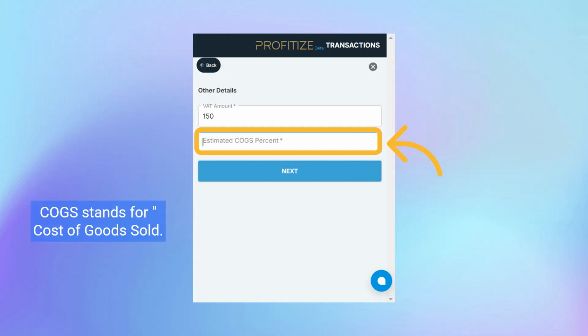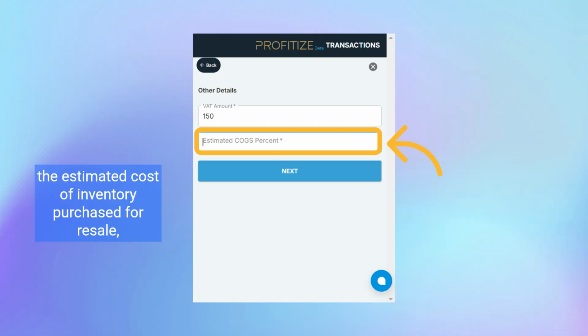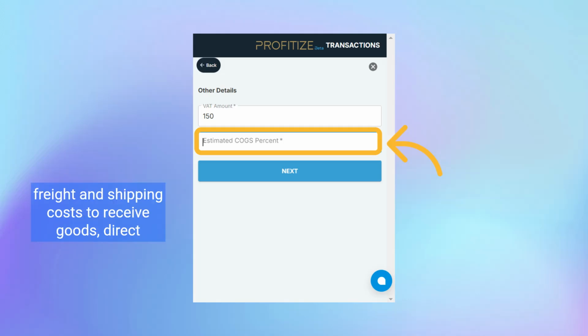COGS stands for Cost of Goods Sold. It includes only the costs directly related to producing or acquiring the goods sold. Indirect expenses like marketing, administrative costs, and general overhead are not included in COGS. For retailers, your estimated COGS should include the estimated cost of inventory purchased for resale, freight and shipping costs to receive goods, direct labor costs for handling inventory, and packaging materials.